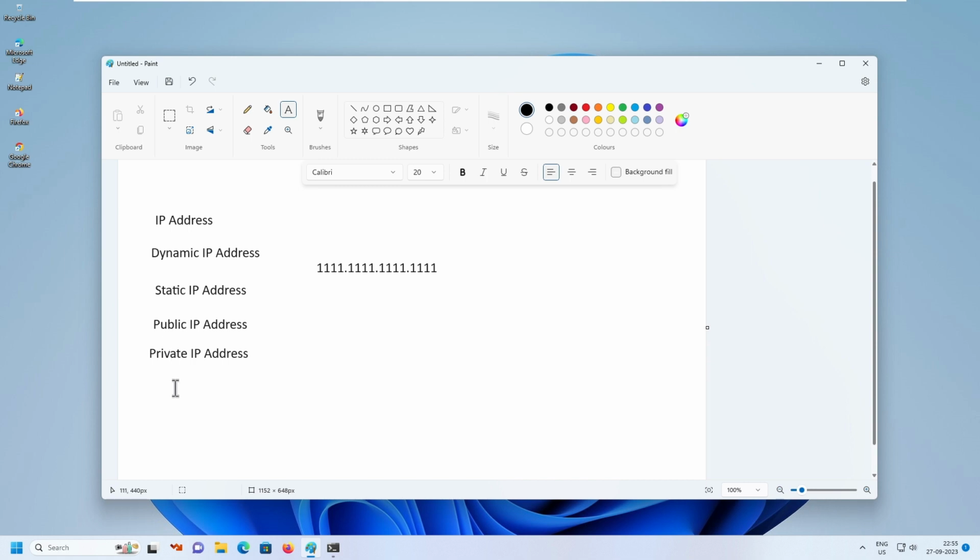What is a private IP address? A private IP address is an IP address which you will be assigning to your private network. This private IP address is not routable in the public space. Public space is basically the internet. Private is internal to your network, which is intranet. In order to communicate from private to public, we need to have something called network address translation.